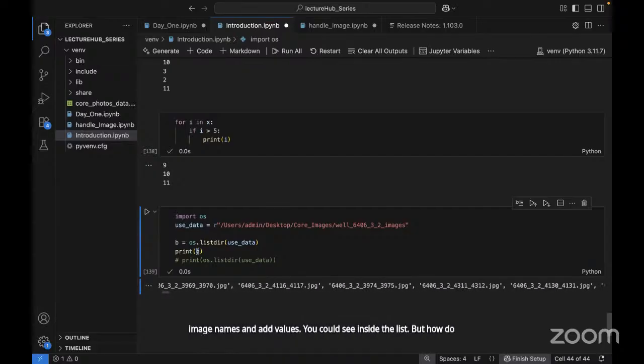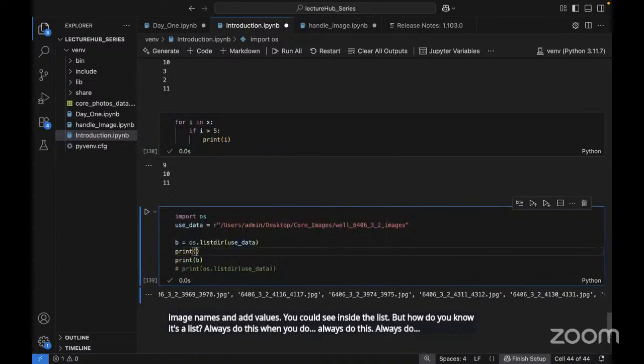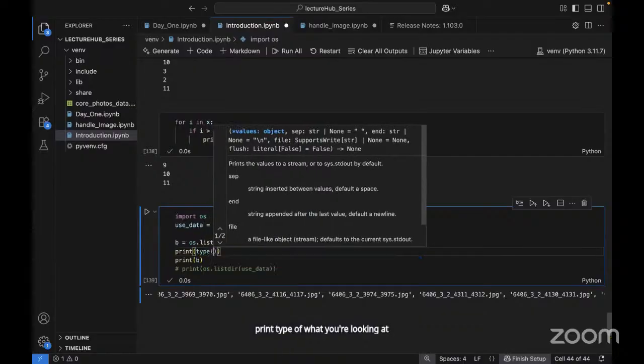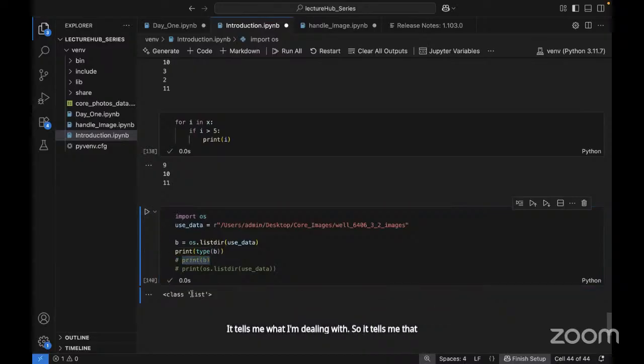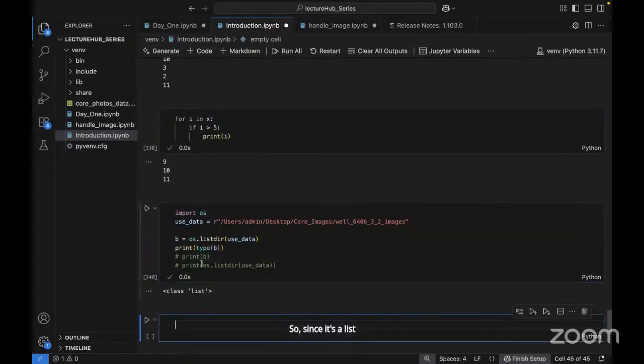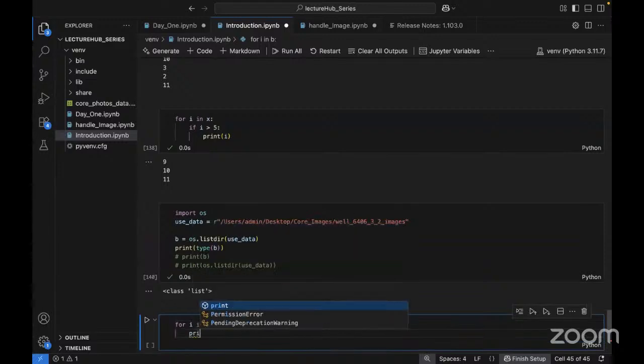But how do you know it's a list? Always do this: always print the type of what you're looking at before you start working with it. So if I print the type of B, what happened? It tells me what I'm dealing with. It tells me that your result is stored as a class list. If you have that information, that's all you need. Since it's a list, it's easier for me. I could iterate through the list. I could do for I in B, print I.